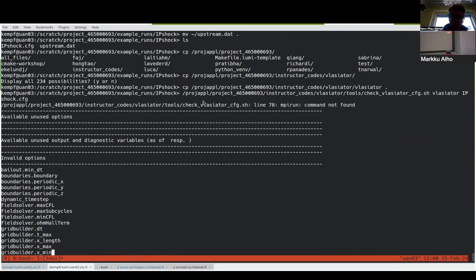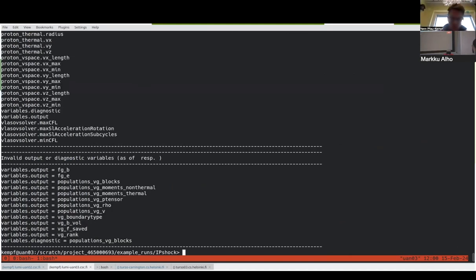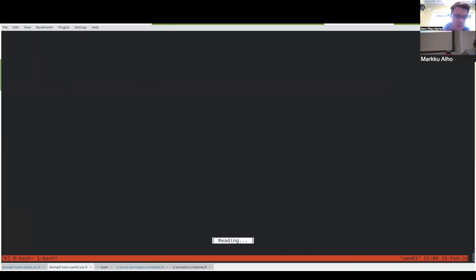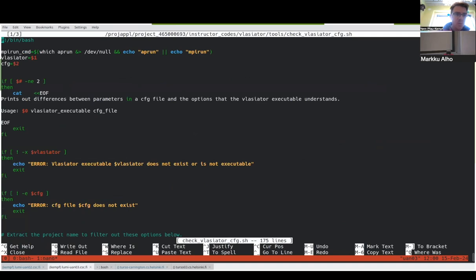Yes. No, it failed to find mpirun. Because if it doesn't find the binary, we need to run it. What's it doing now? Yes. This sh file, is it available? It's in the Vlasiator source in this folder in tools/check_vlasiator_cfg. But apparently there is a fix which we haven't put in the master branch. Apologies about that.